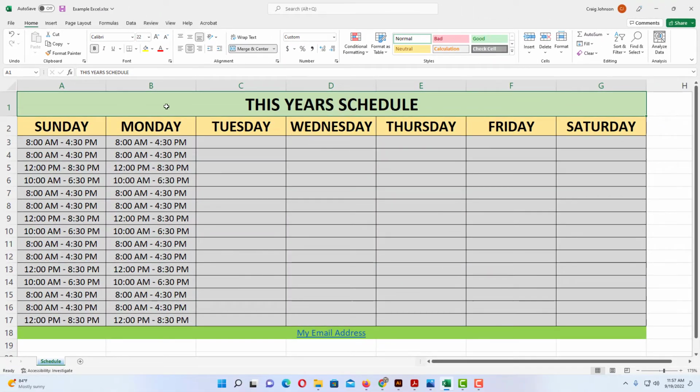Now I have merged these 7 cells into one cell. If I click on it, it's just one cell now.